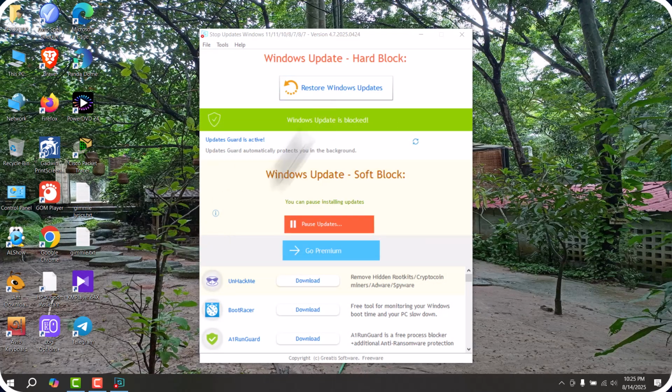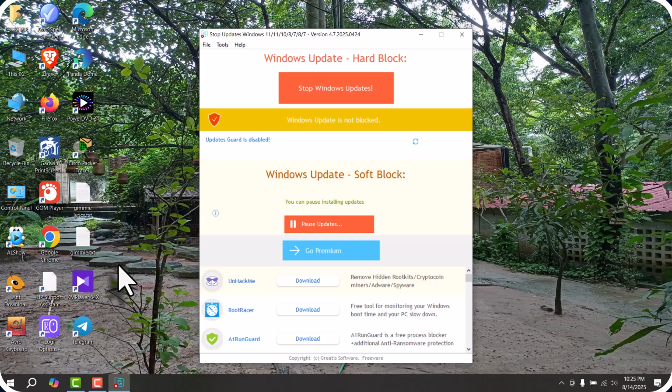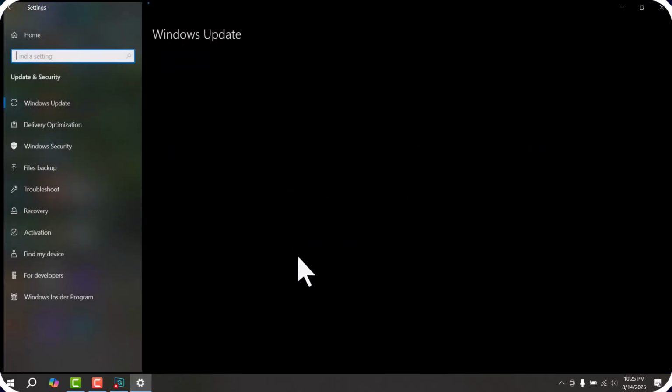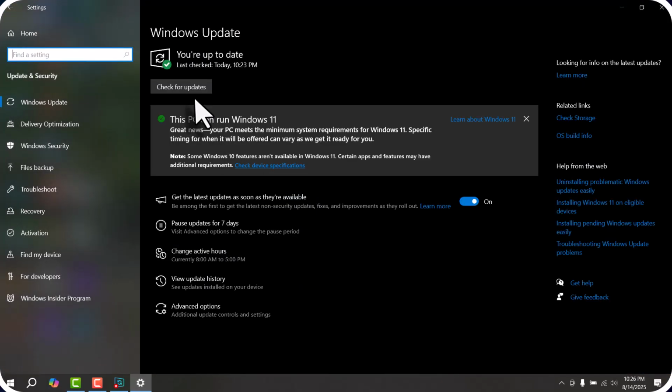Let's click restore Windows update. Now my Windows update has been restored. Note that my PC is able to run Windows 11, but I don't want this at the moment. Now that it is enabled, it is showing you are up to date.